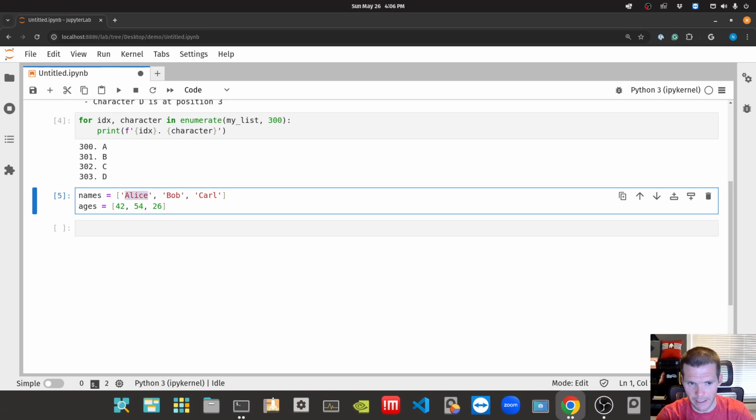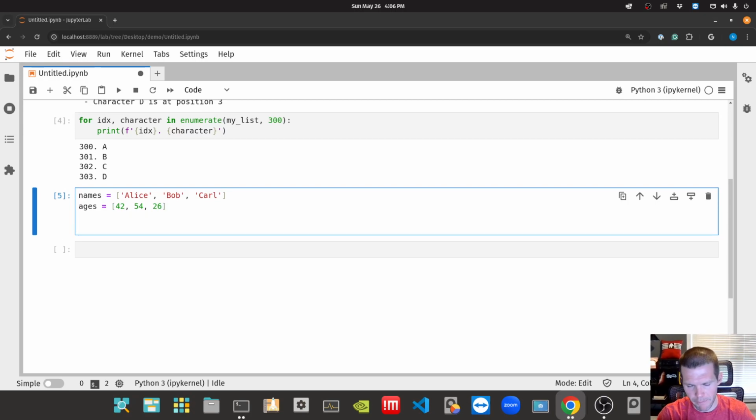In particular, Alice is 42, Bob is 54, and Carl is 26. And we want to print out or iterate over these objects, matching up those pairs. All right. Well, here's one way that you could do it using the enumerate function, which we just learned.